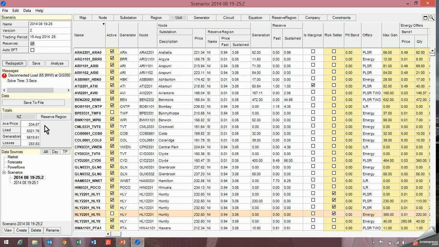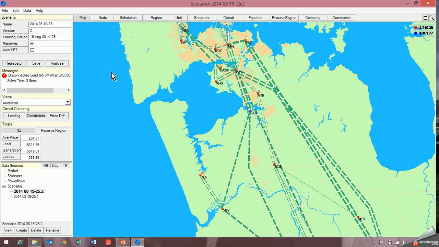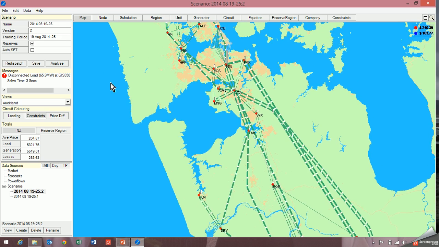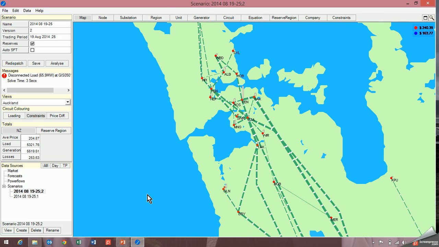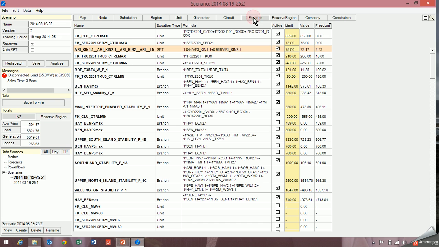And what we've seen is a big impact on the price. The average is now up around $205 just by taking that one station out. Mind you, it was generating at over 300 megawatts, so it's probably not a surprise. Let's have a look to see if that changed any constraints. It's brought that Arapuni constraint a little bit closer to binding. Let's have a play around with that.